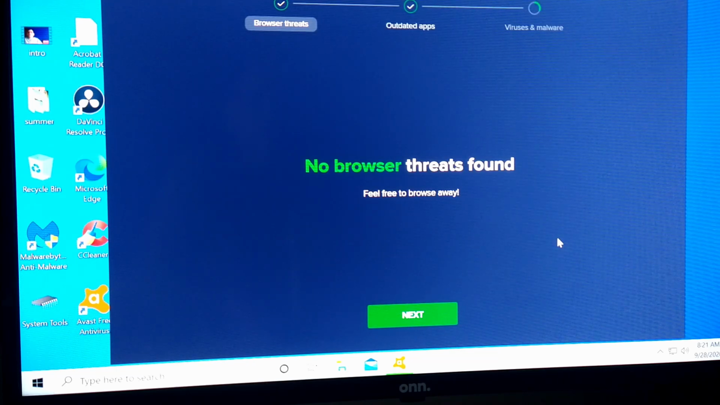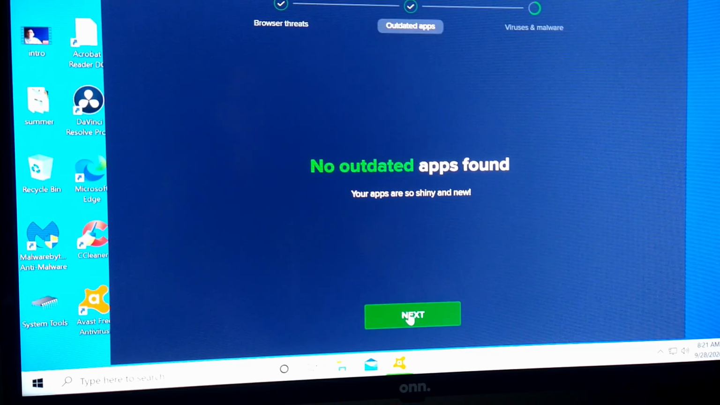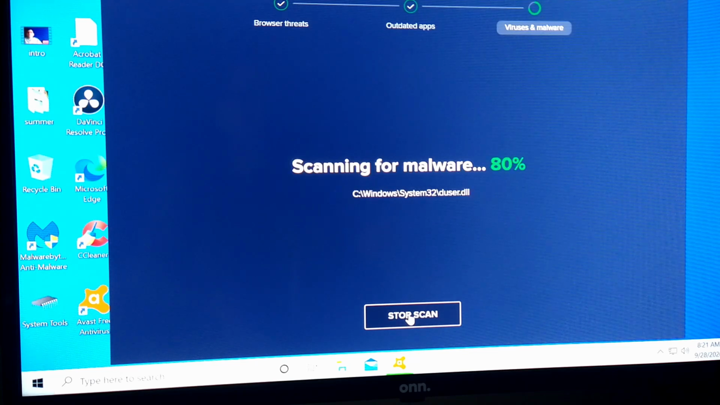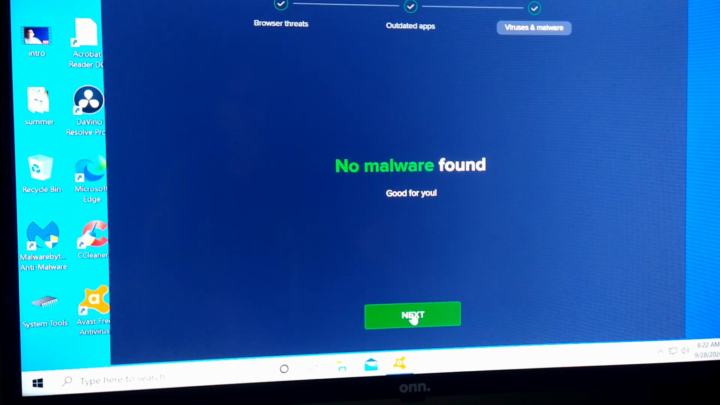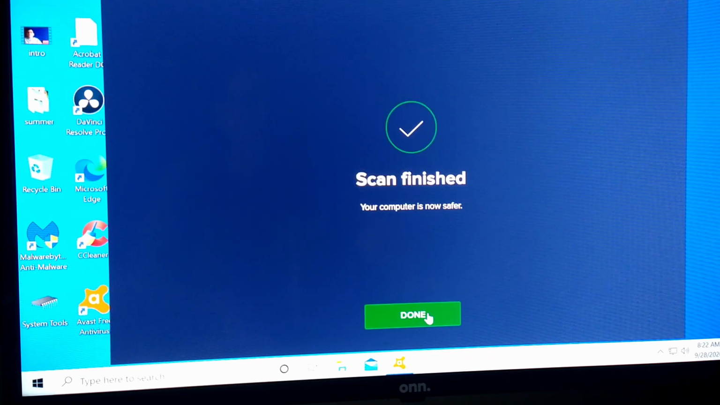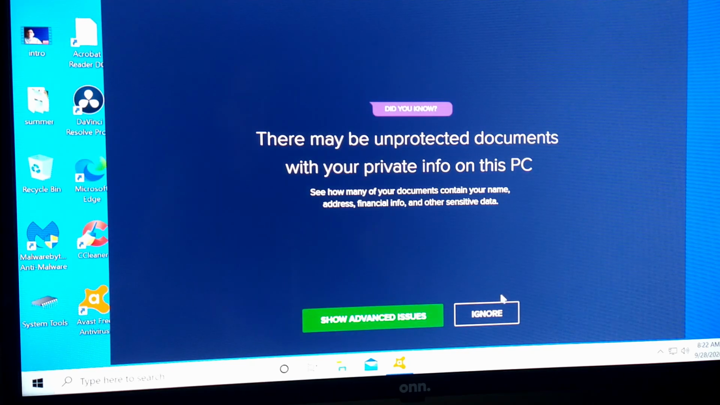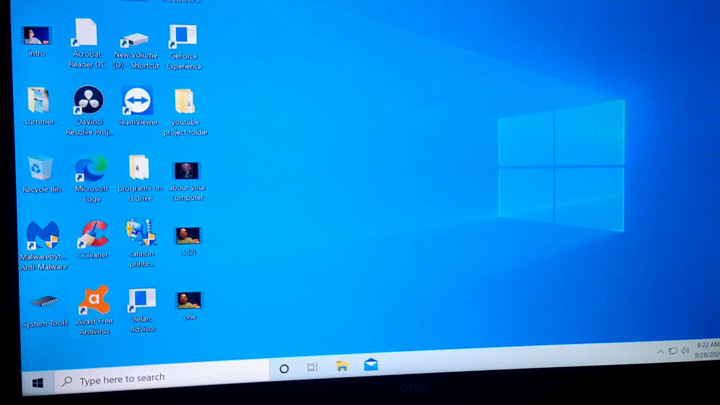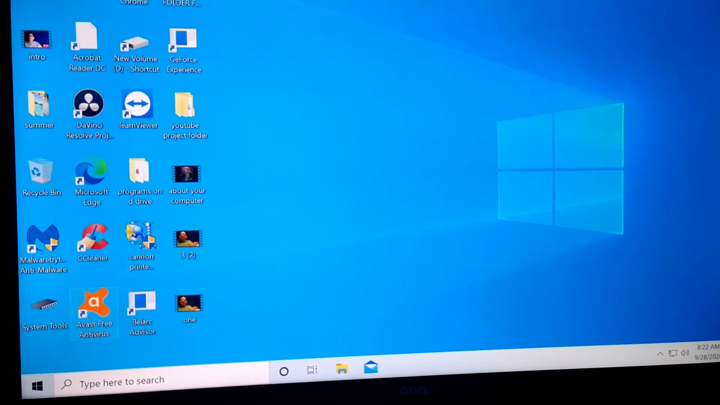Okay, no threats are found. It's scanning everything. Then you can hit next. No outdated programs. It's going to scan everything. And once the scanning's over, if you don't have any problems, okay, no problems, good, scan finished, done. And then you shut that off. And that's another good program. It's 100% free. Then there's another program I want to talk to you about.